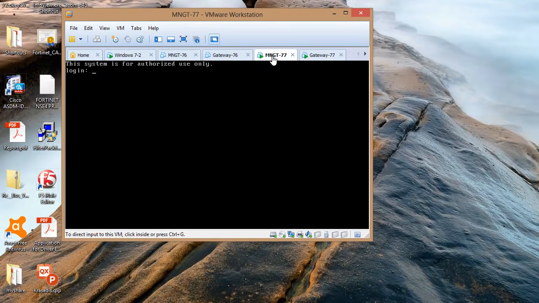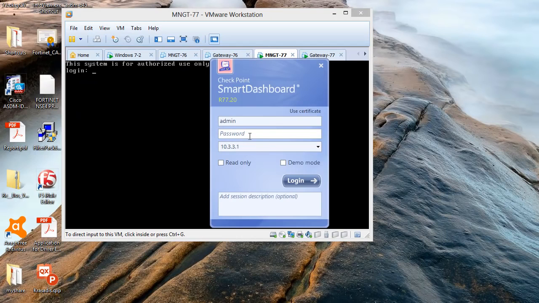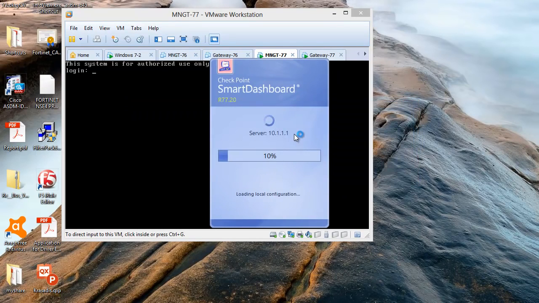I'm going to log into the management server now via the dashboard. So you can see there are no rules there. As you can see, this is the first time I'm logging in because it's showing me the fingerprint. I'll accept that.